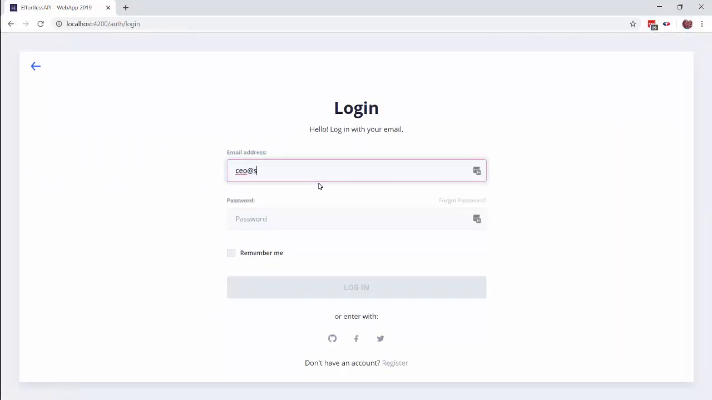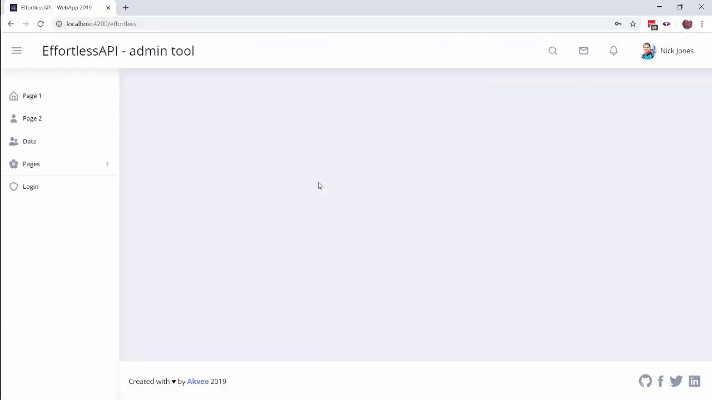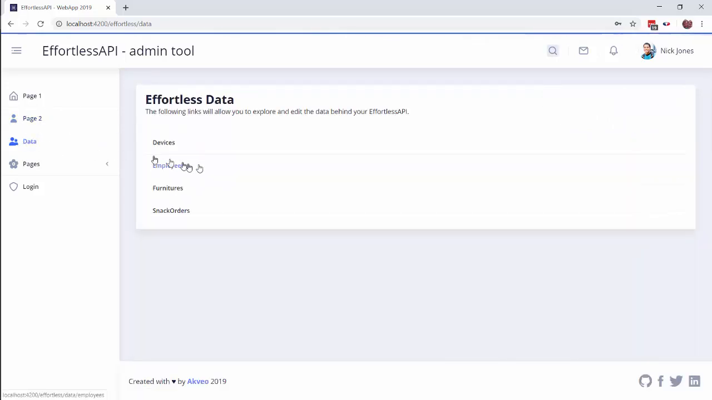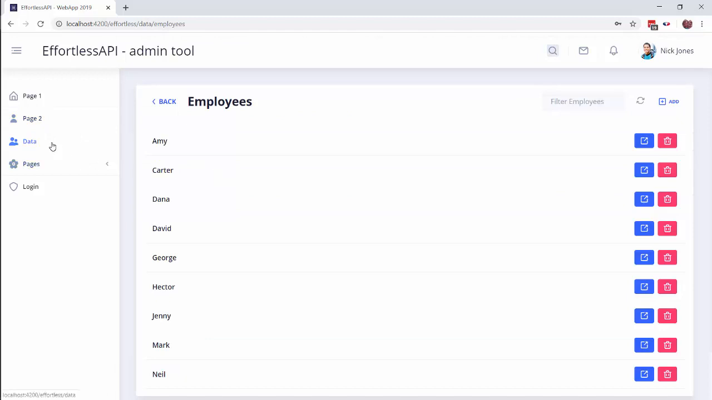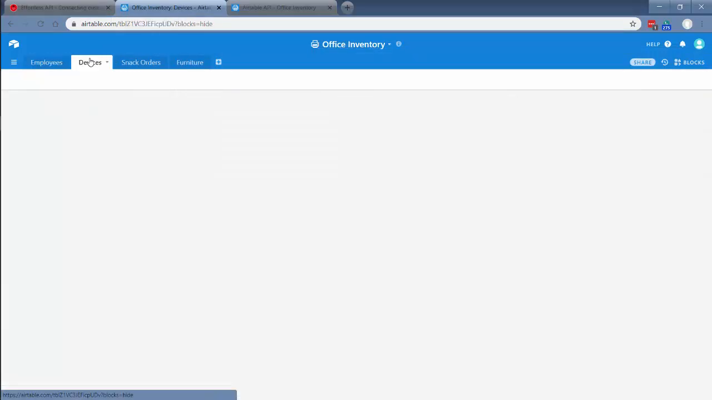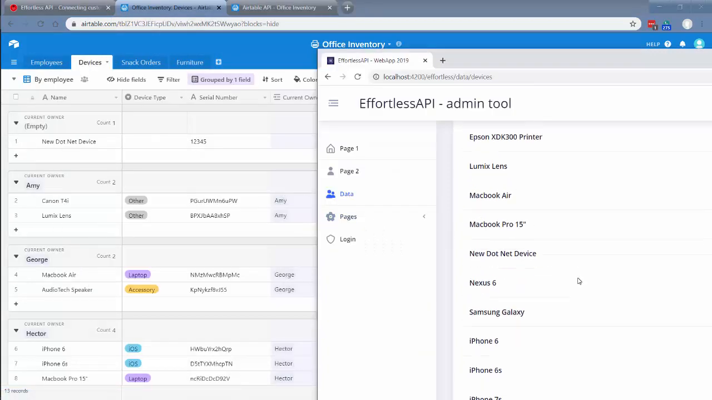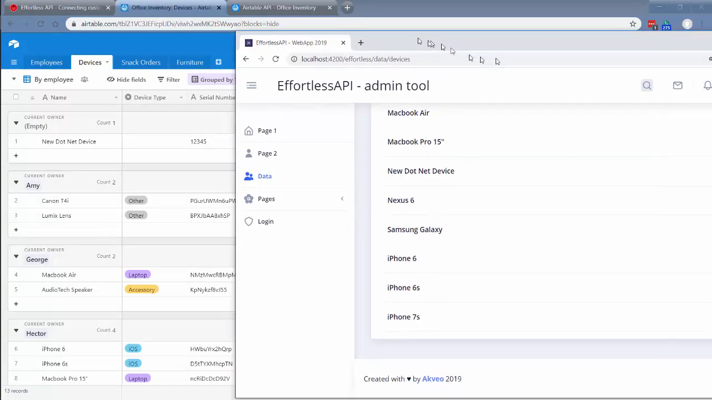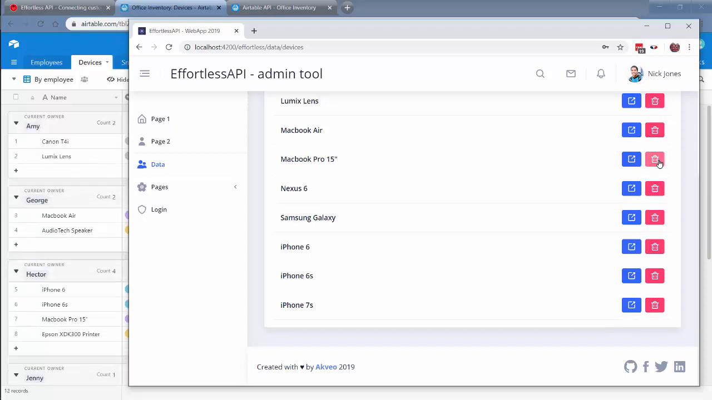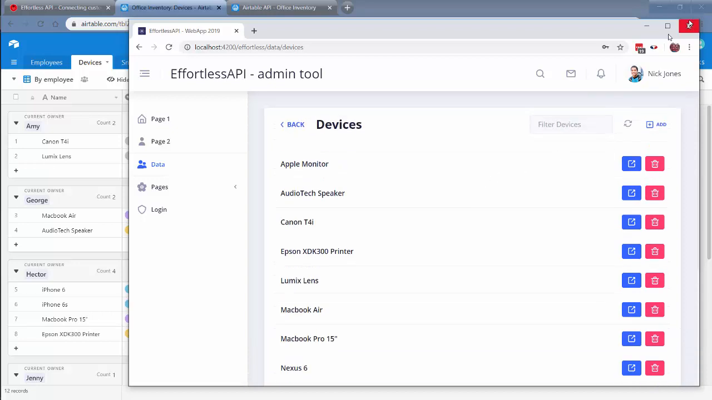I can log in as CEO. And on the data page, I now have devices, employees, snack orders. I can add new records. I can delete existing records. If we look at our devices, here's our new .NET device. With our web app, I can delete it. I can only delete it, though, because I'm an administrator, because I'm the CEO.